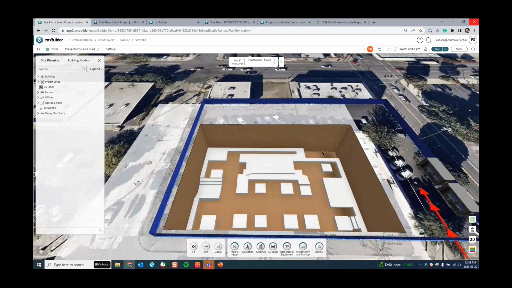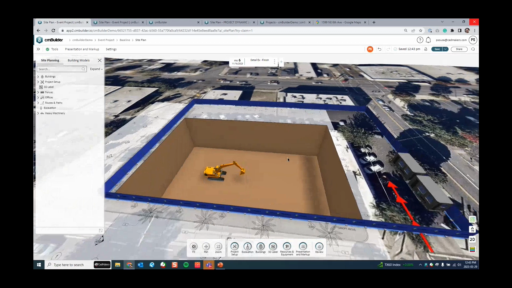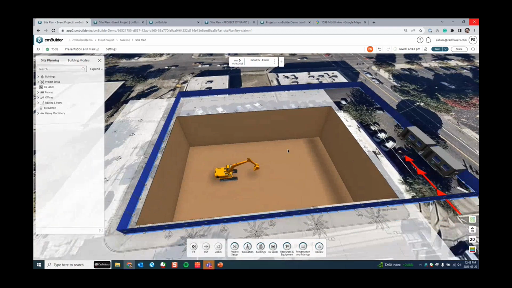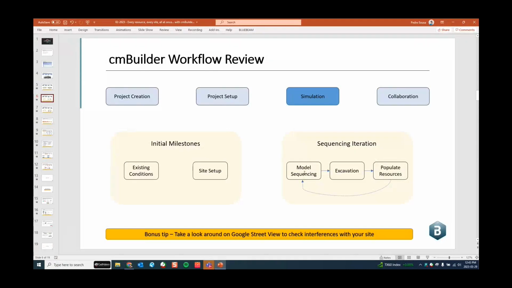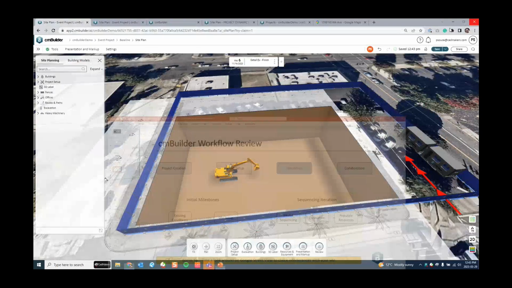Okay, so reviewing our sequence over here, that's the moment, like Javi mentioned, where I'm going to start bringing in these temporary resources and so on and so forth, right? So that's my personal preference. I prefer to create the sequence first and then figure out how I'm going to build that, right? So I created my model sequence, I created my excavation step. Now I'm going to populate that with resources, right?